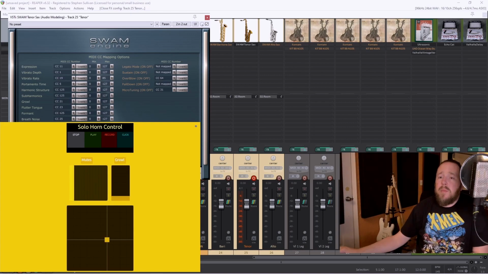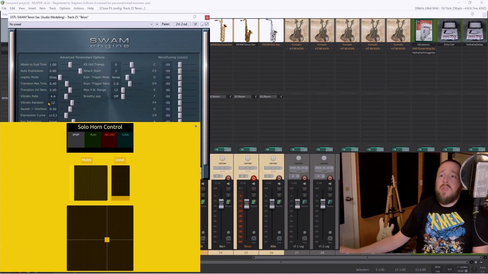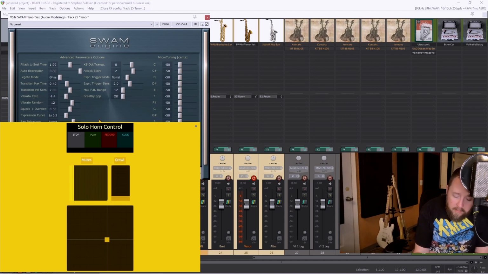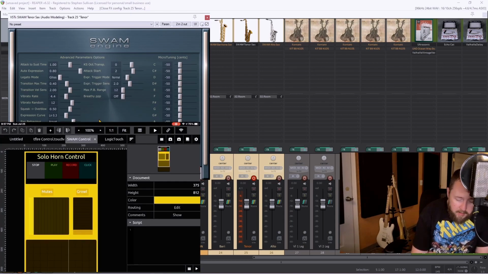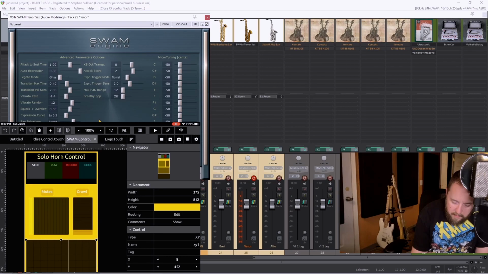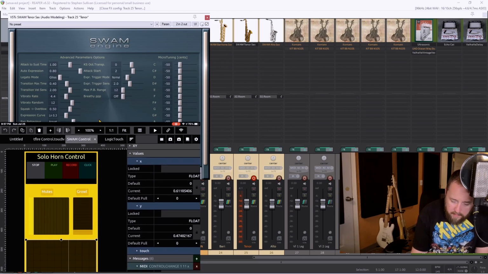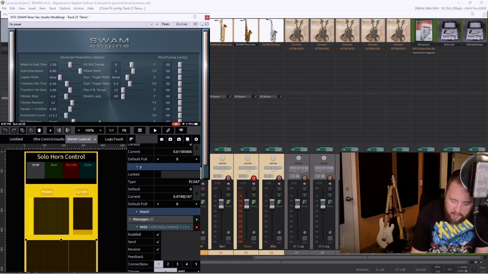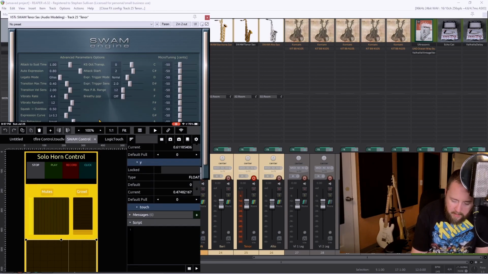And you can change your options here as far as the curves and what the vibrato rate is and how much randomness and whatever. I mess around with those a lot. But if we look over here, the play and stuff is the same. If we look at the XY fader over here, it's yellow. It's important. And it's got 6 messages on this XY.